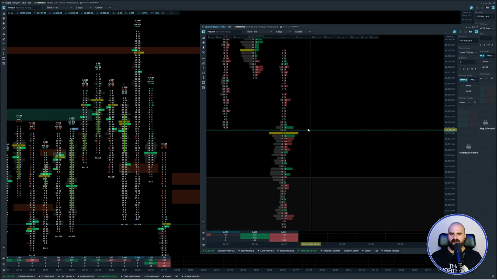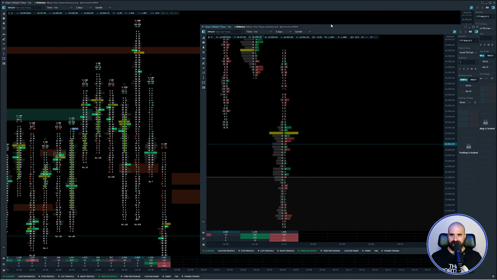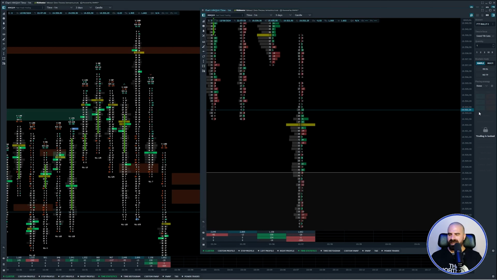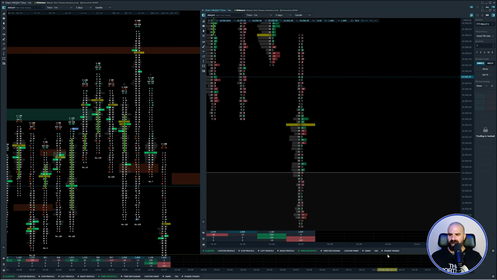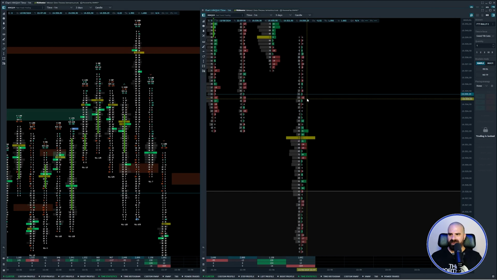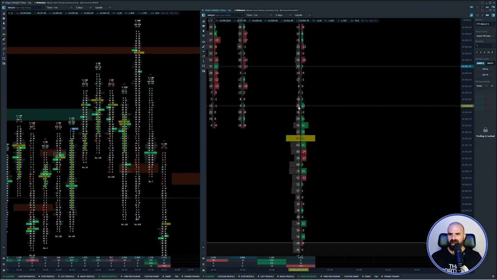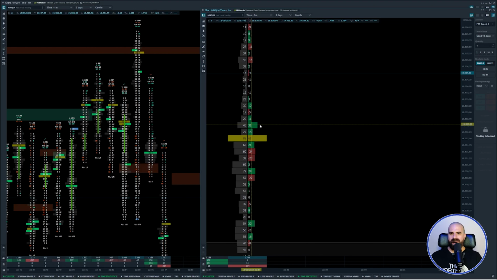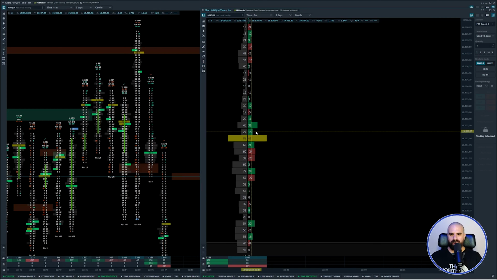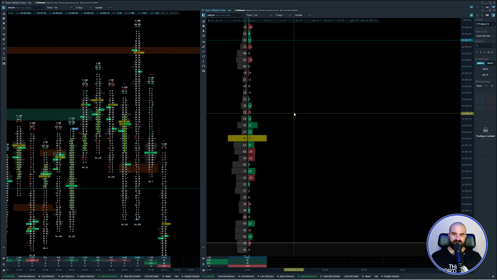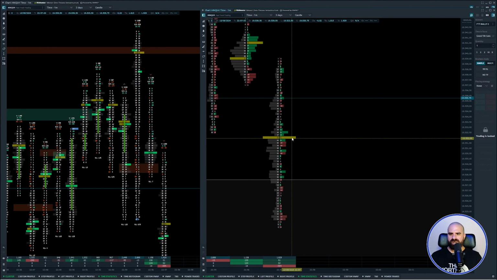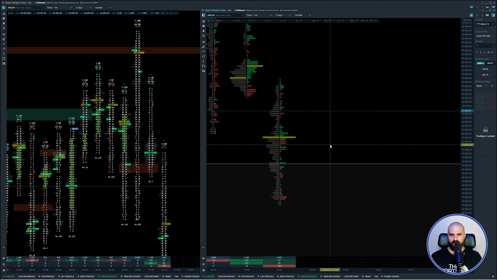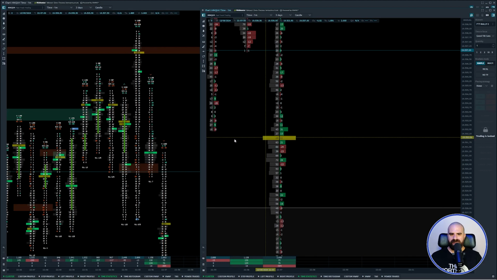This chart right here that I have, which has the delta, is going to show you the difference in the auction between buyers and sellers at every single point in time. So for example, here you can see that there was an auction and the buyers won. There were more buying contracts after subtracting the selling contracts. This is the so-called point of interest, or the point with the highest volume, this yellow line.